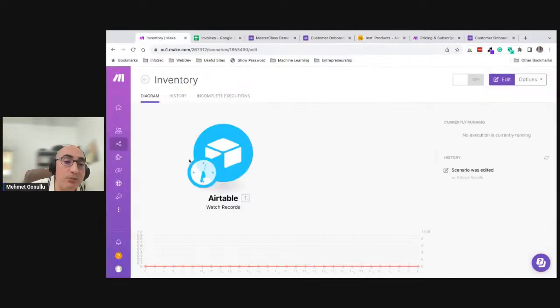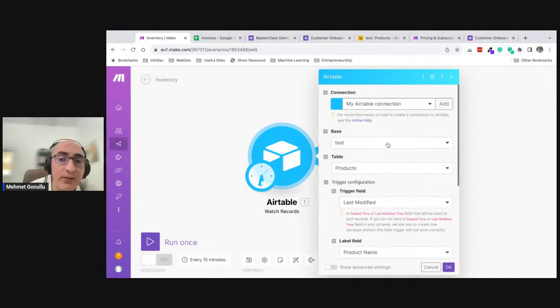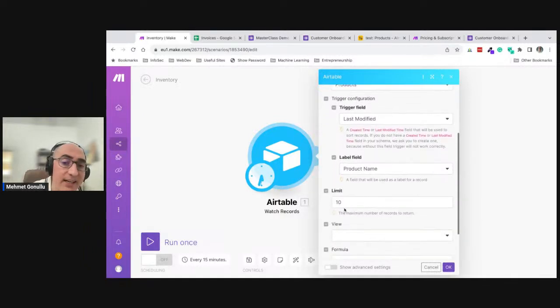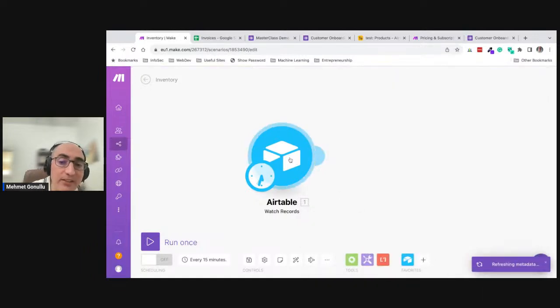Now, same as we did in the previous one, here I added already the Airtable. I had the connection. In Airtable, this is the base. The base is the database in traditional language. This is the table I want to monitor, and this is the trigger, the last modified. It will watch if something was modified, and once I have this, I can even limit how many of these I want, right? So this is my trigger.